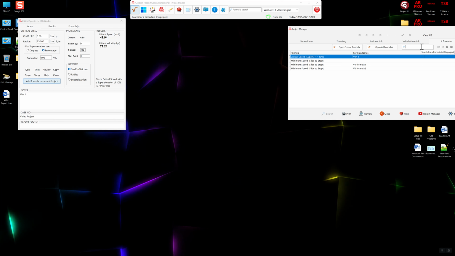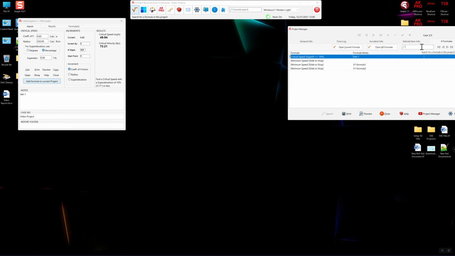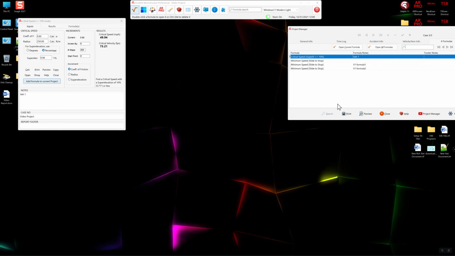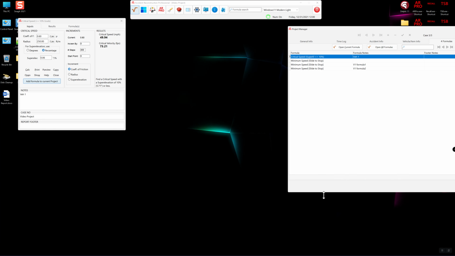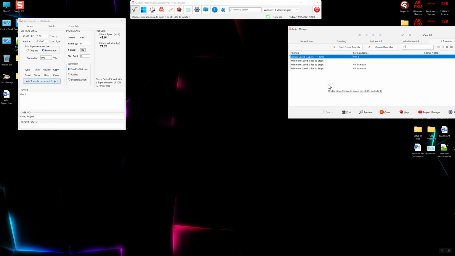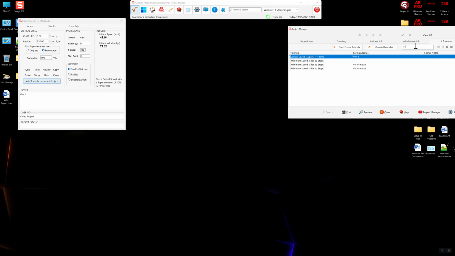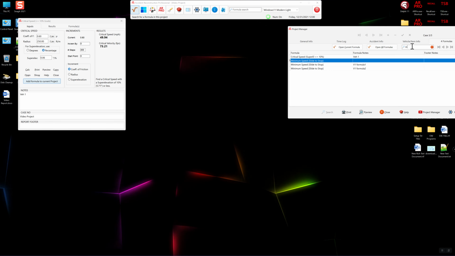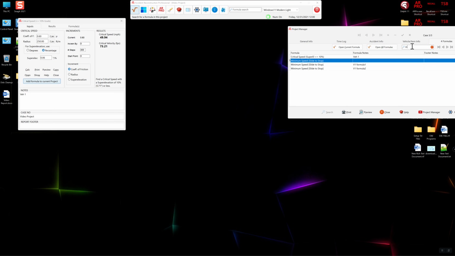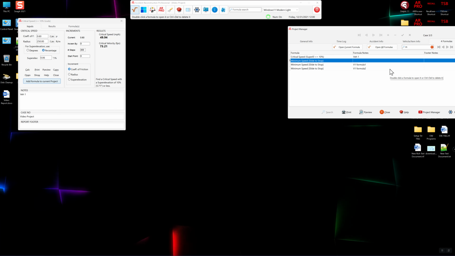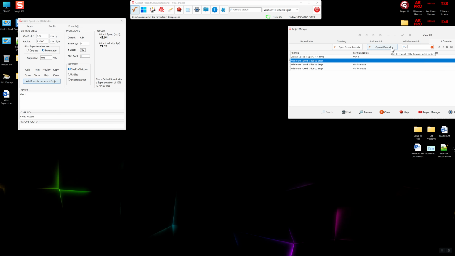You also have a search function up here to help you if you've got a lot of formulas. And of course you can show a lot of formulas, but you can also just find it by typing in, start, hit M, it's going to go to the first minimum speed or the first M that's in the list, etc.